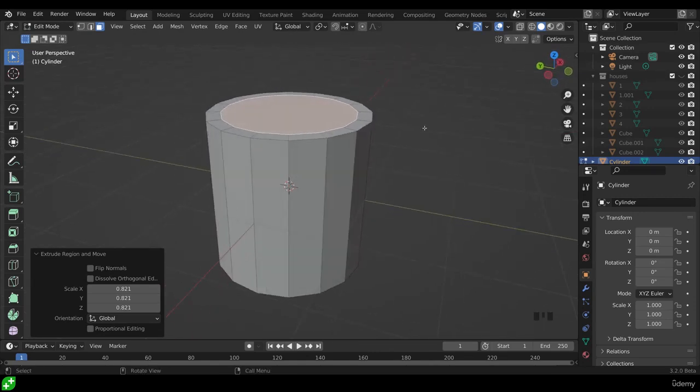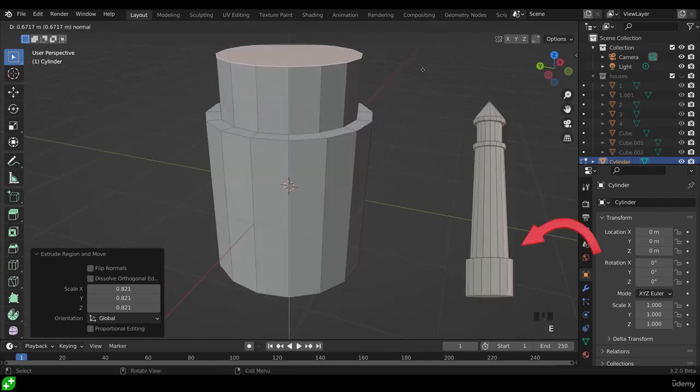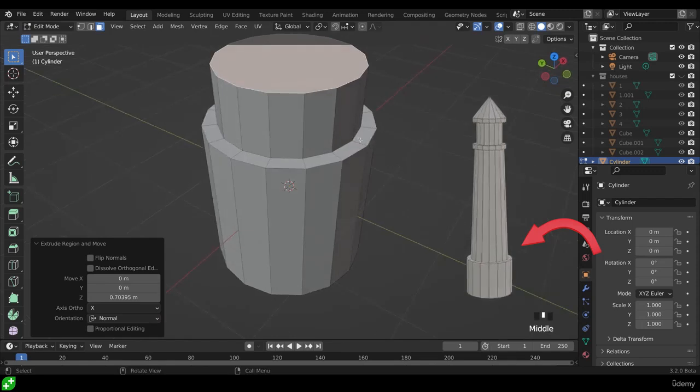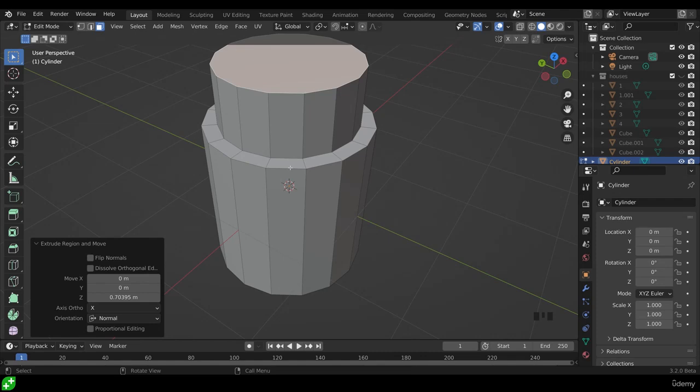I can then extrude this upwards, so E to extrude in the Z axis, and I've got this sort of ledge here now. So I've selected the top face, E to extrude, and then scale straight away to move it inwards, and then I can extrude that new face here. So pause the video and have a go at that. Extrude and then press S to scale straight away.